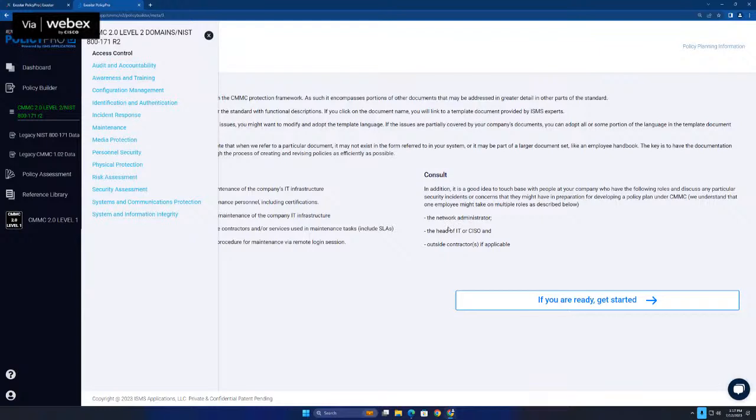And the free trial does include access to view all of these 14 different policies and to even be able to create and export your access control policy. So if you're looking for a quick and easy way to get your SPRS score up quickly, then definitely come check out the free trial and start working on that access control policy.